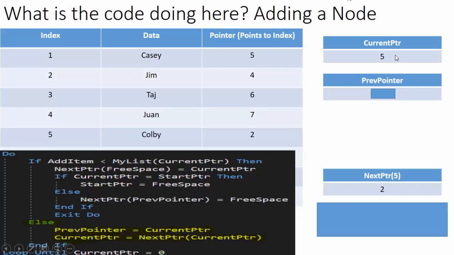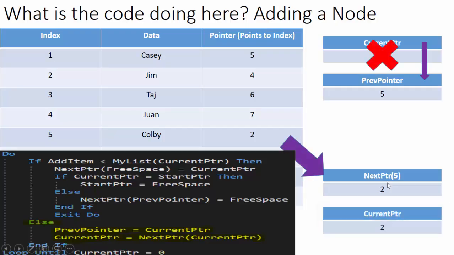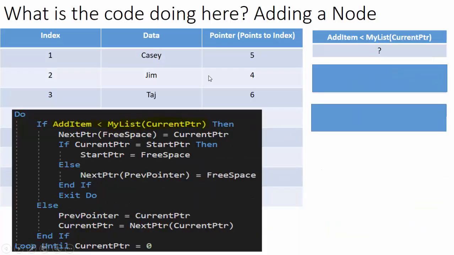We have our current pointer, which is 5. We're going to assign that to the previous pointer, which is 5. And then our next pointer 5 is going to be 2, and we update that to the current pointer so we can check the next item. So next pointer 5 is 2. We put that in the current pointer so we can go ahead and check Jim. So let's go ahead and check that.